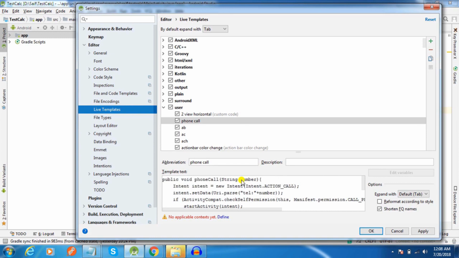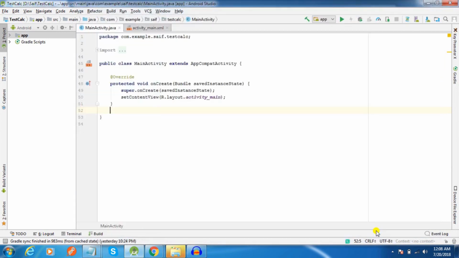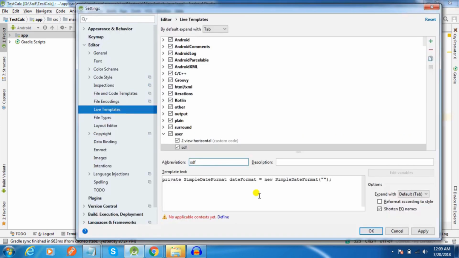One last thing I need to do is press this define button, and here I need to select the file type in which I have to use this code. So I will select Java. Just need to press apply and OK. My live template is ready. I can test it now. Type phone call and you can see the drop down. I select it and press enter.